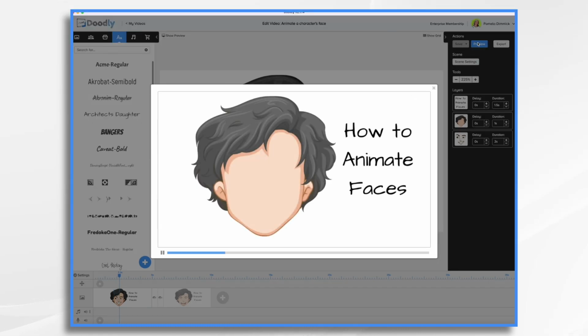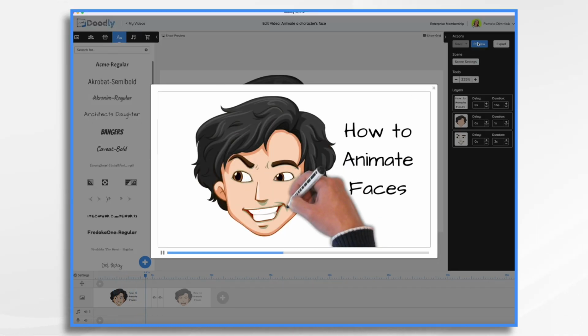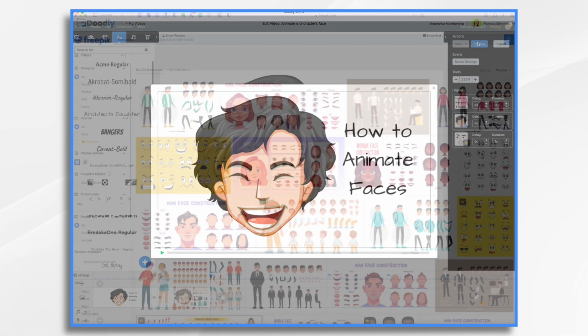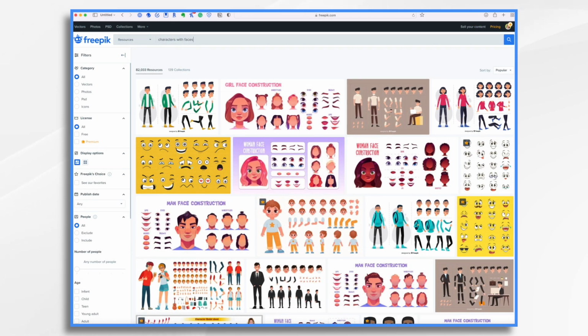Have you ever wondered how to animate facial expressions in Doodly? Today, we're going to go over how you can do just that. First, let's go over how to choose characters from a free tool like Freepik or Pixabay. As you can see, there are plenty of options. I typed in characters with faces and we have plenty of choices here.